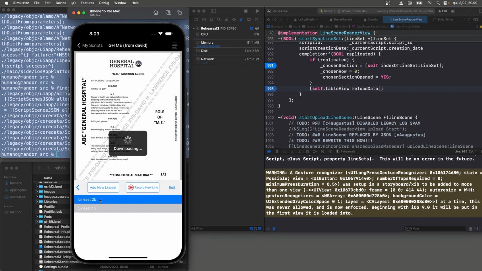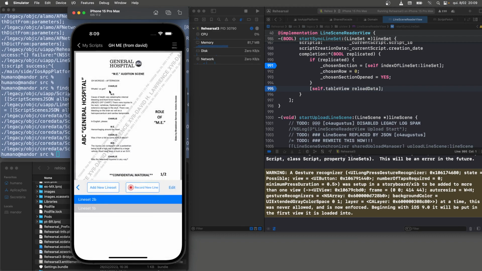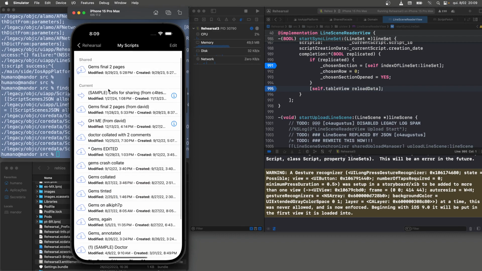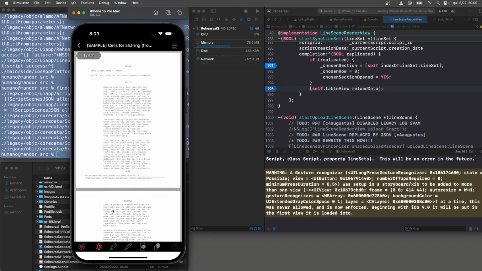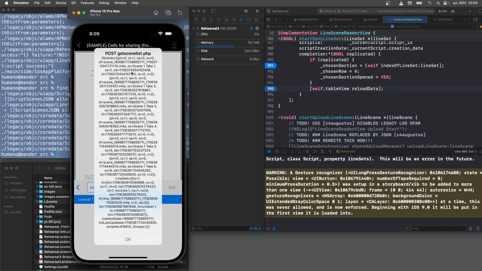Does that look different? Oh, this is the scene list. This is going to be all the scenes in the one script because we're doing a query on just the script. So that's cool. Let's look at a different script. Let's go with this guy. And we get a different scene list. So the toString works. That's cool.